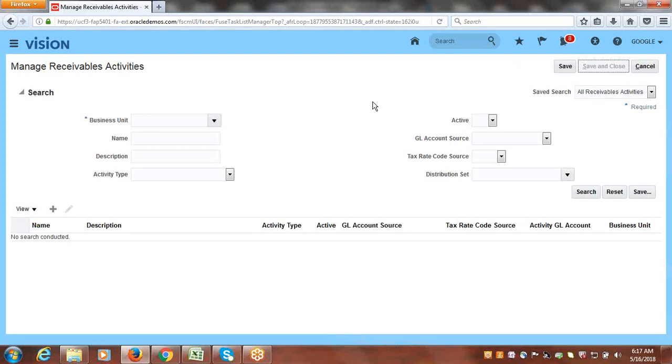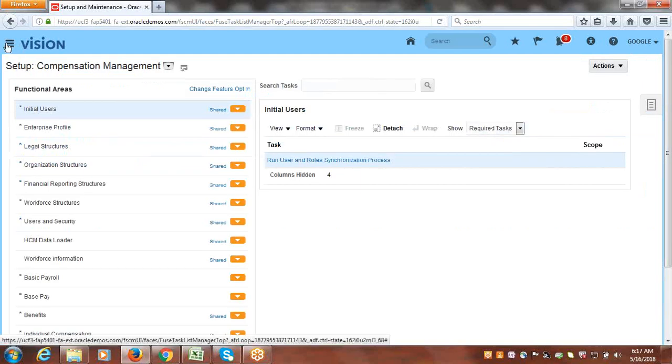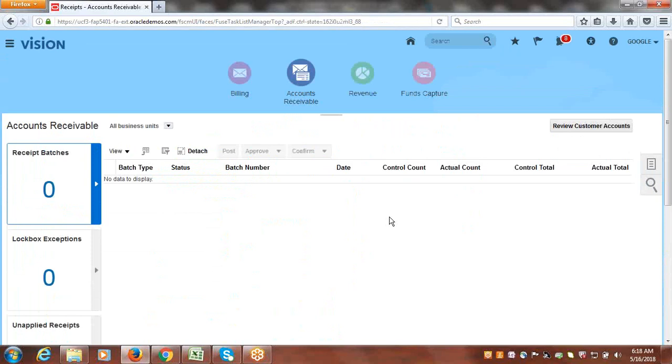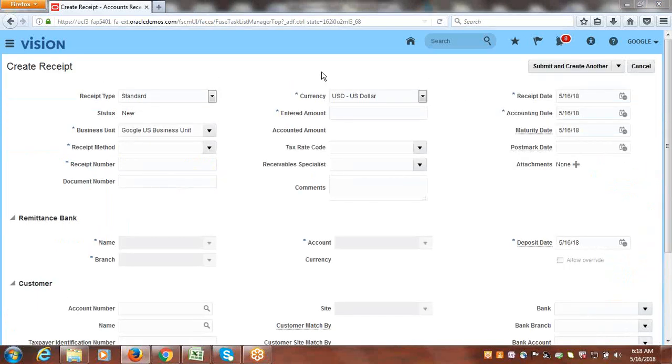Now by using that receivable activity, we can create the receipt which we call a miscellaneous receipt. Go to receipt workbench. So in the navigator, under receivables we have accounts receivables, which will navigate us to the receipt workbench. Let's go to task list, say create receipt. So select receipt type as miscellaneous.